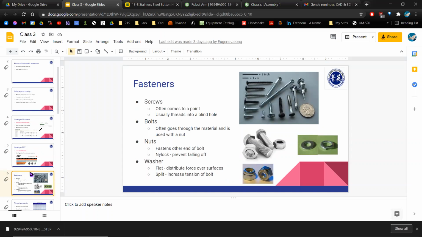So the next section is just talking about what are these things that you want to import from the catalog? What are these interesting parts and what are they used for? So the first big category are fasteners. And fasteners, they fasten things together, which means they connect things, they attach things. And so you are probably very familiar with a lot of these already, like screws and bolts and nuts.